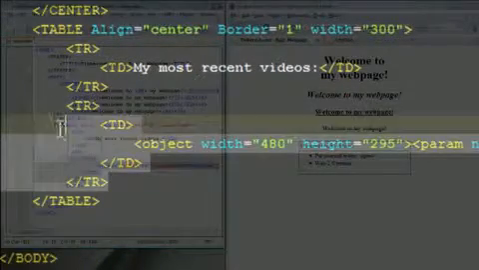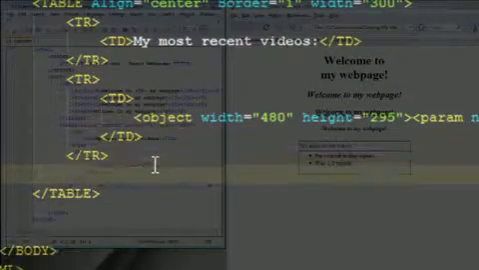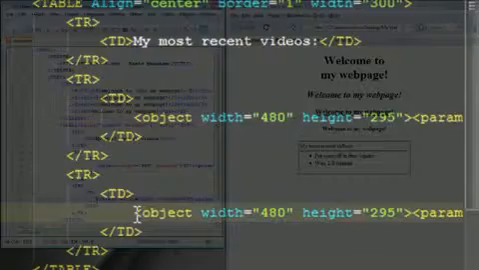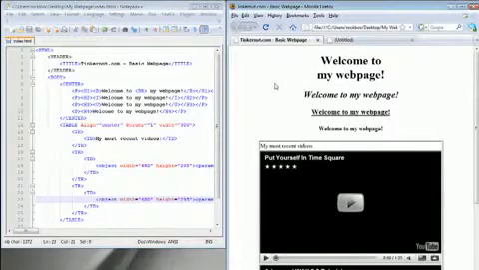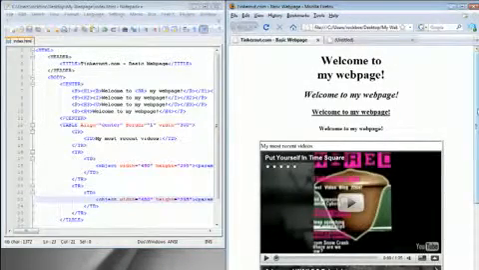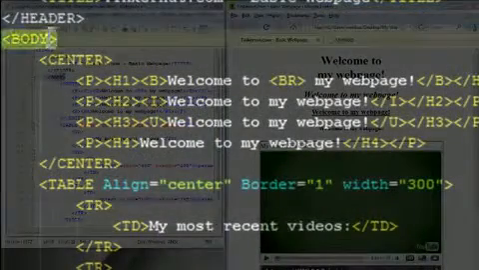So there's one video, and I'm going to copy this entire row and create a third row and paste a different video in here. So now if we save it and refresh the web page, I got the title of the list and 2 videos beneath it in separate rows. So that's how you can add YouTube videos to your web page.